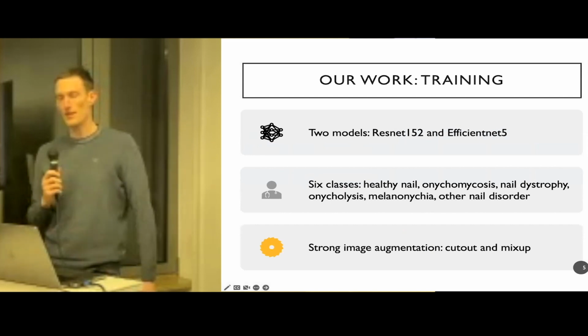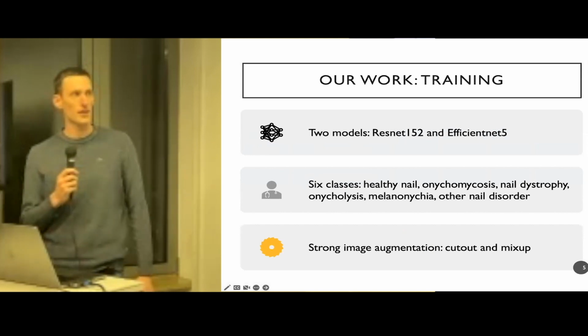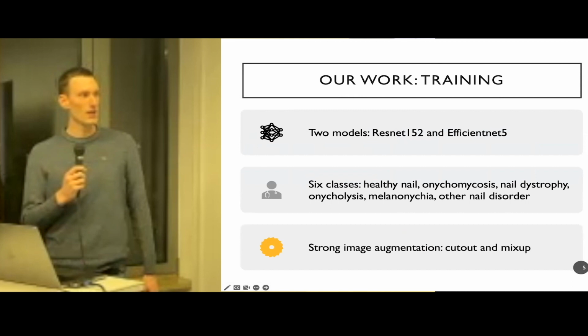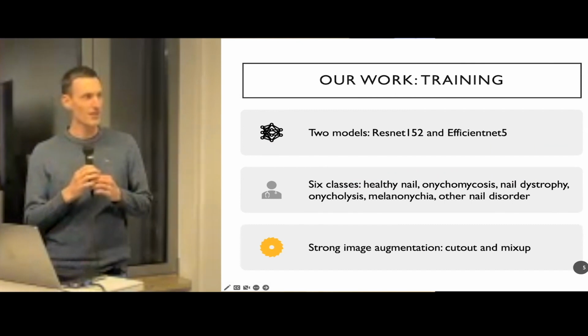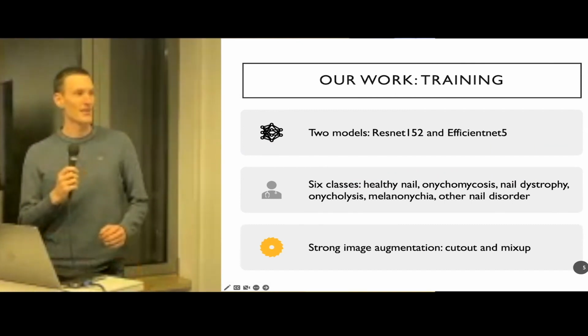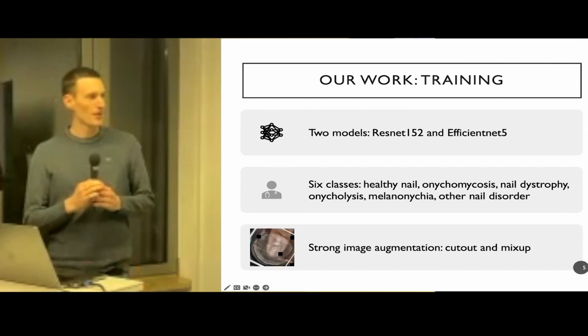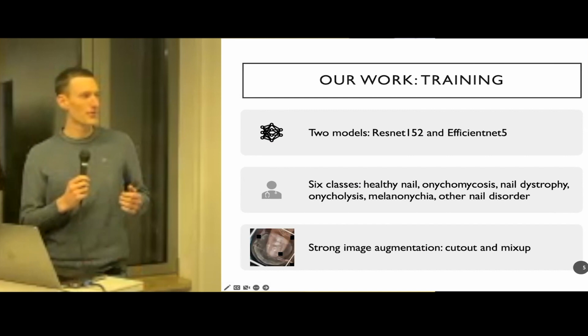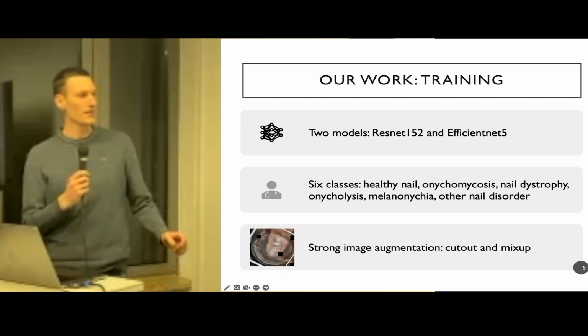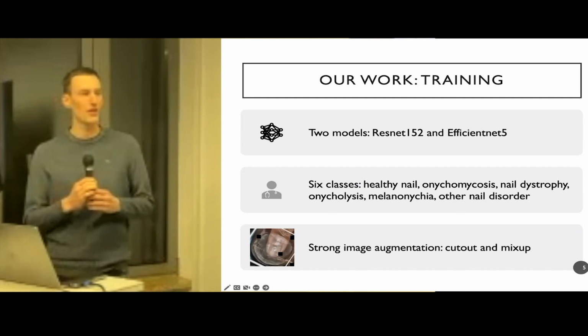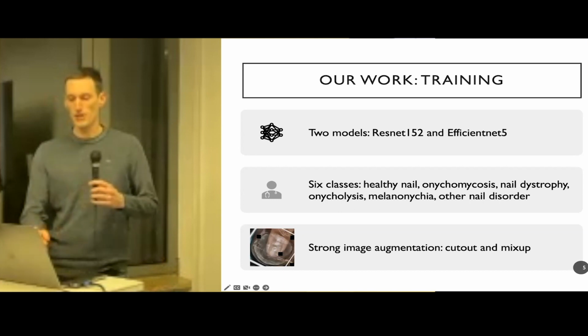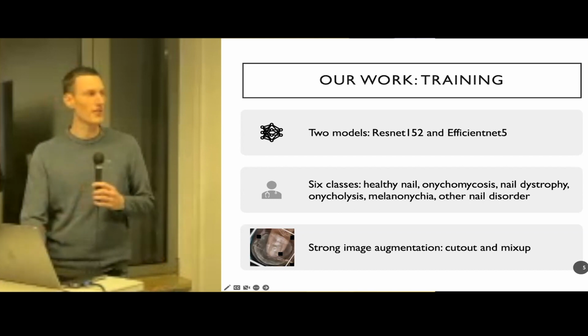We tried a bunch of architectures. In the end, we decided to go for ResNet 152 and EfficientNet 5 as an ensemble. And we had 6 classes of diseases that we trained on. Another thing to note is that we used strong image augmentation. Here's an example. So this was cutout and mixup. So small parts of the image are cut out, and there's also an overlay of 2 images, basically. This allowed us to train for a long time and potentially get a good performance in the end.